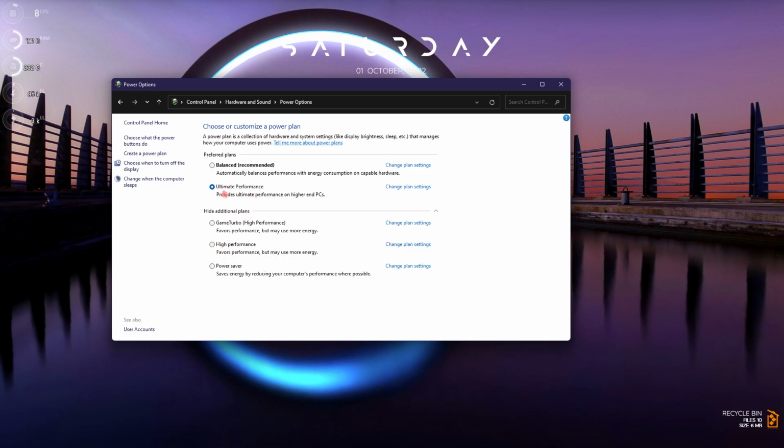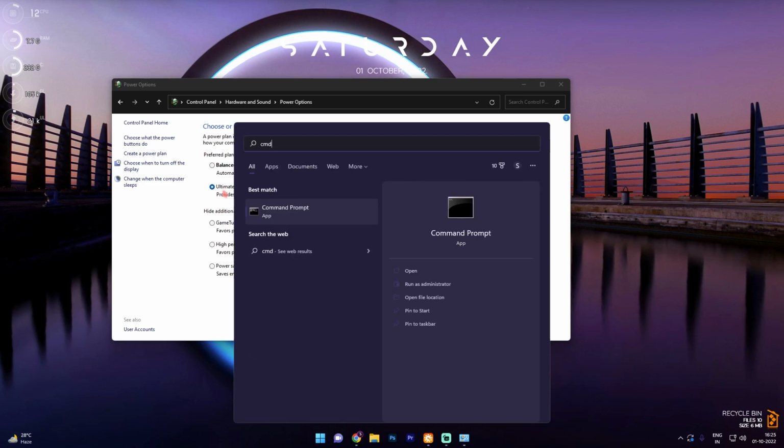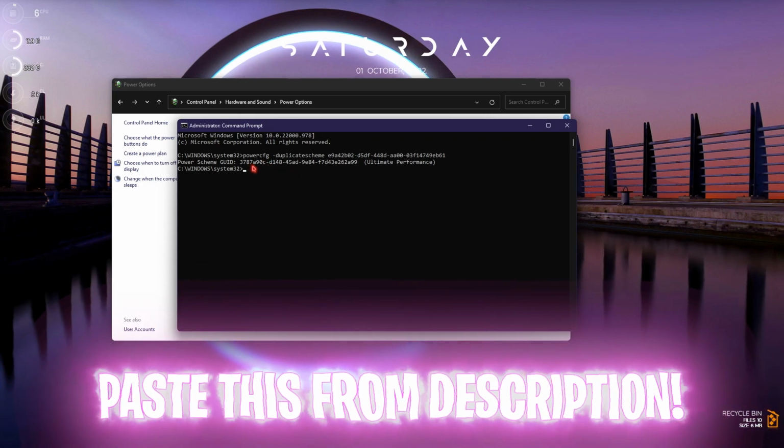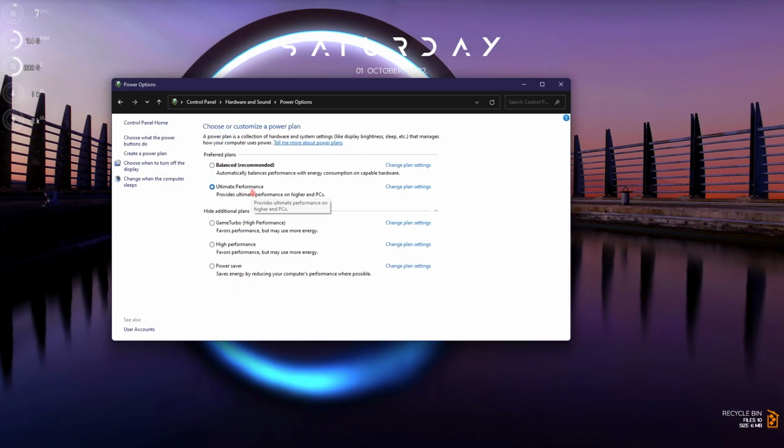If for some reason ultimate performance does not show up on your PC, simply open up your CMD and run it as administrator. Now once this pops right in front of you, just paste this string. I'm going to be leaving this string in the comments below. Simply paste it and enter it and then you can see ultimate performance plan in your power options. Simply select ultimate performance or high performance if it shows up for you.